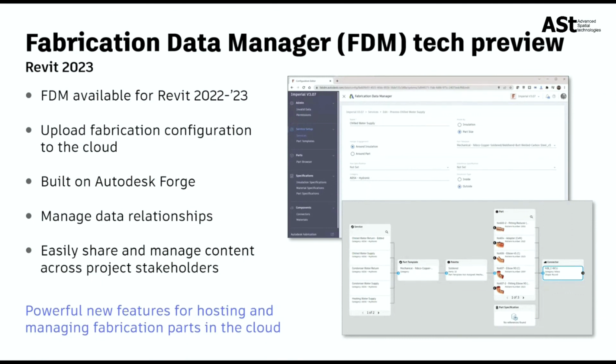This is built on the Autodesk Forge platform, and the relationship browser is an enhanced navigation system that allows you to view, understand, and manage the relationships between various types of data.